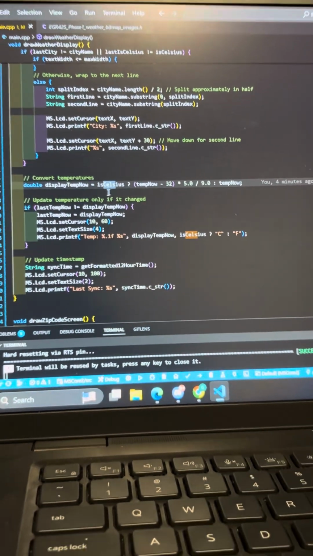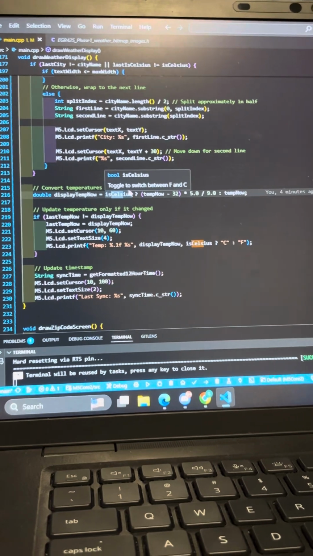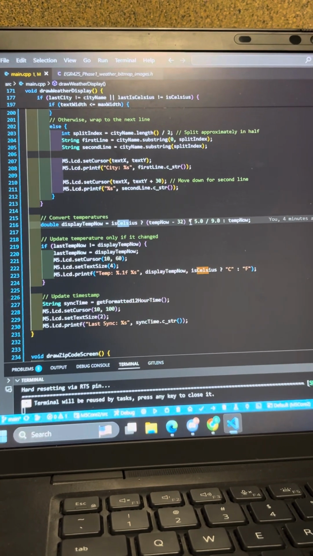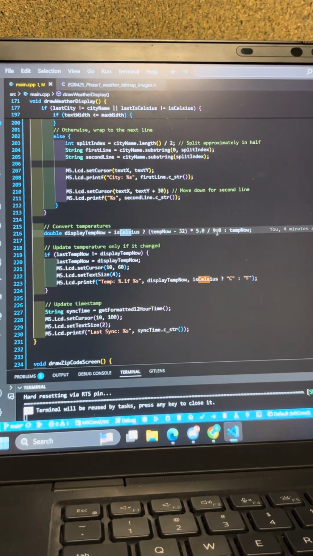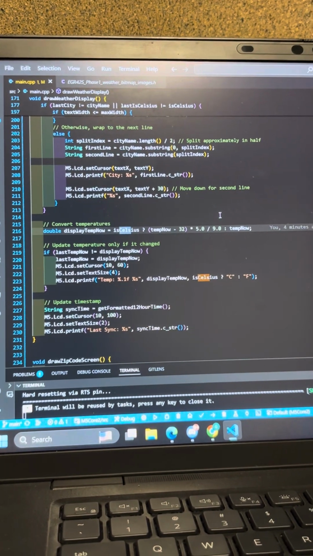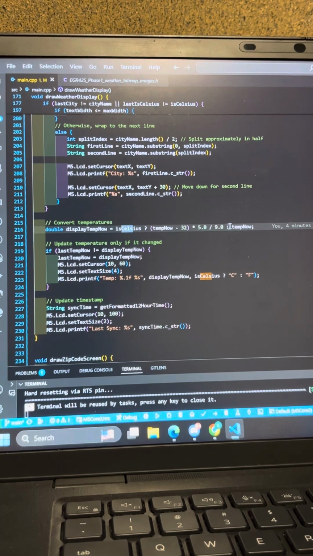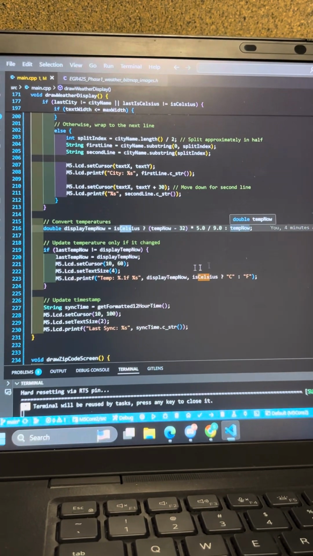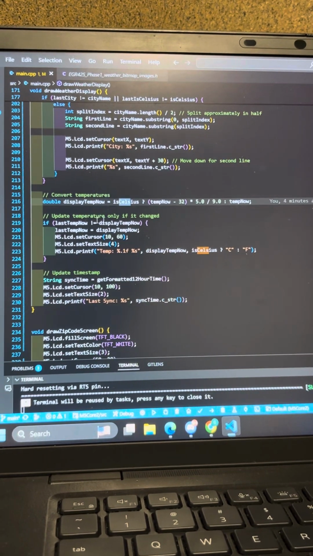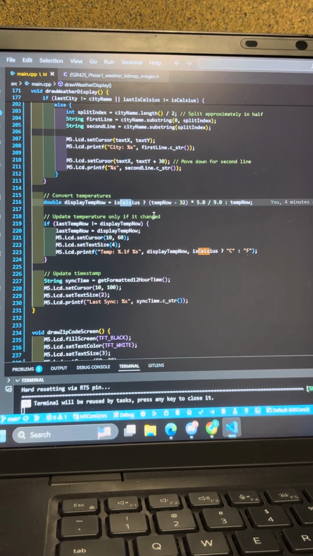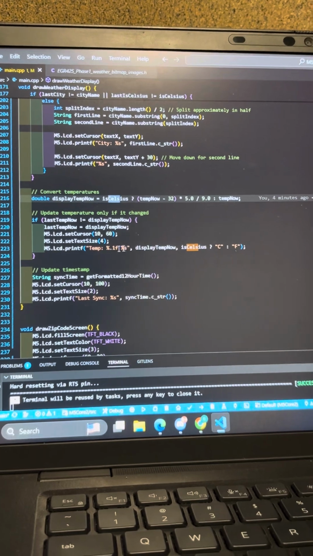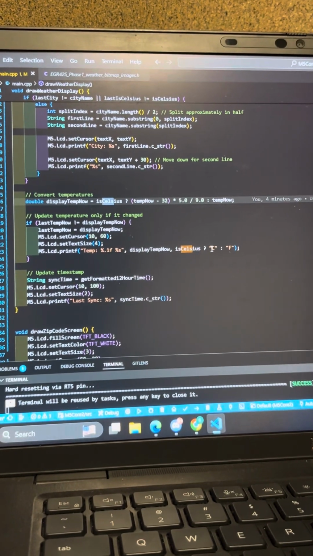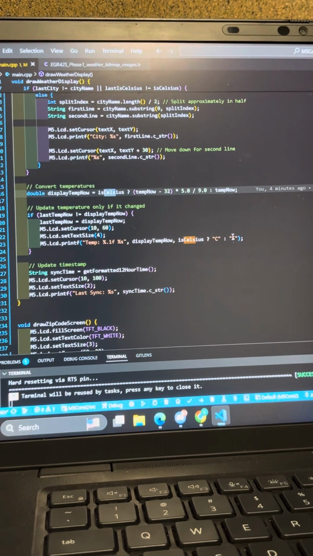So we have an isCelsius Boolean check, and if it is true, then we do the conversion from temp now minus 32 multiplied by 5 divided by 9, which is the conversion to Celsius. And then if it's not true, we just keep the current temp, which the default is Fahrenheit. And then we update the temperature now only if the temperature has changed, and it'll display it like this. And then it'll just do a check. If it's Celsius, it'll be C, and then if it's not, it's F for Fahrenheit.